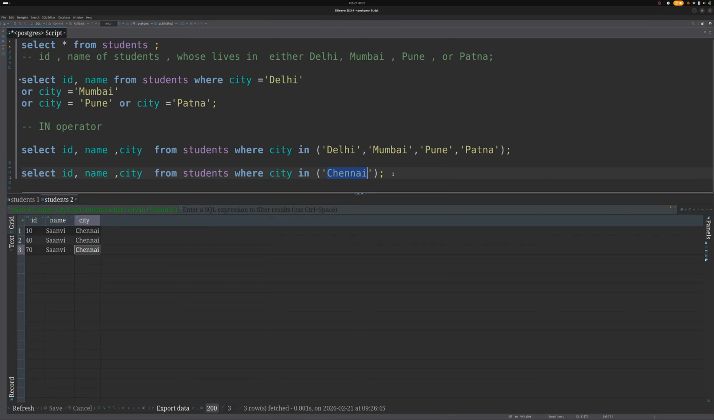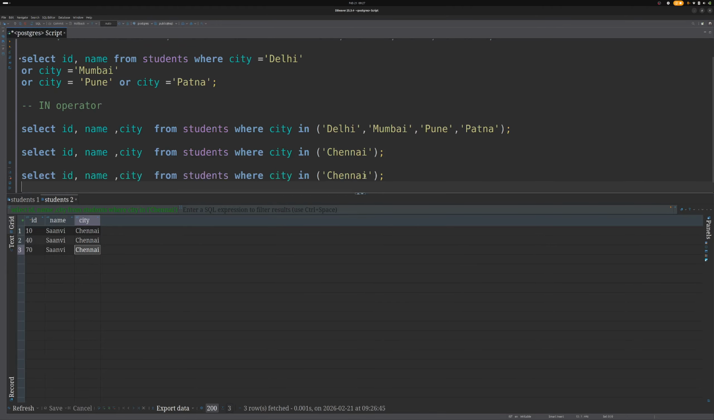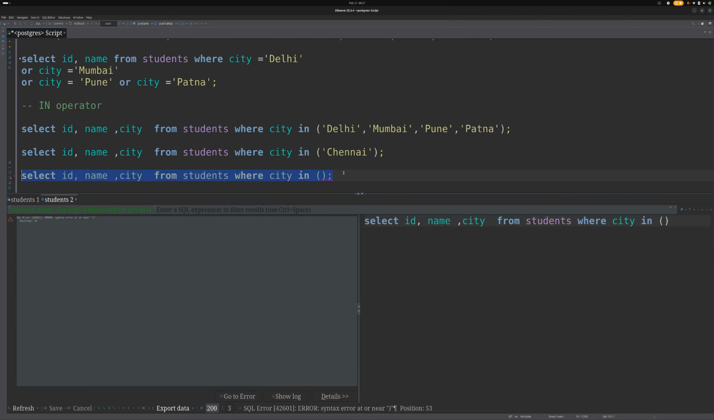Now what will happen? Let me copy the same thing here. What will happen if I don't pass any value here? Can you guess? Take a guess. It throws an error, right? Because it is expecting something inside it and we have not given any value. The list cannot be empty. You have to put some value.